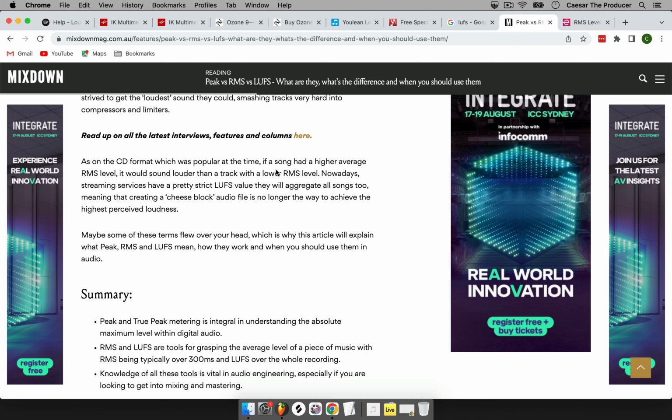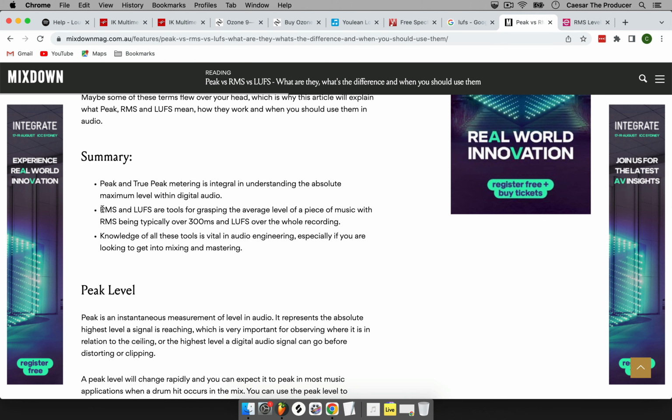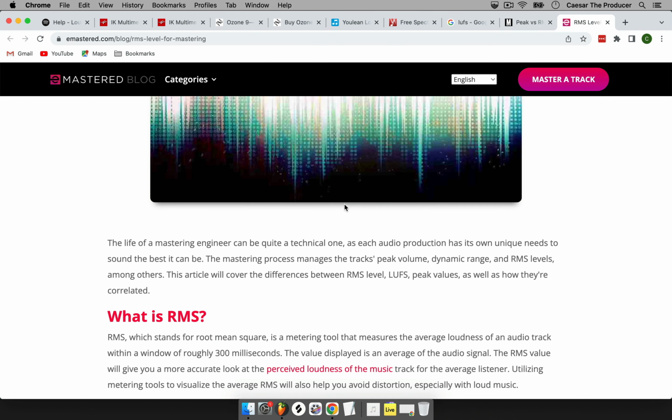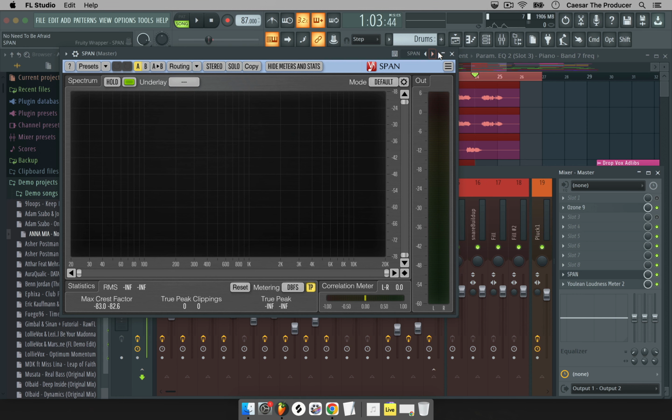And if I come up here, really quickly, you're going to see RMS and LUFS are tools for grasping the average level of a piece of music, with RMS being typically over 300 milliseconds, and LUFS over the whole recording. And basically, it's just another unit, a metering tool that measures the average loudness of an audio track, right? So just depends what you know. If you're an engineer, you might know a little bit more the difference of that, but it's pretty much the same, though there is some difference in the way it is calculated.